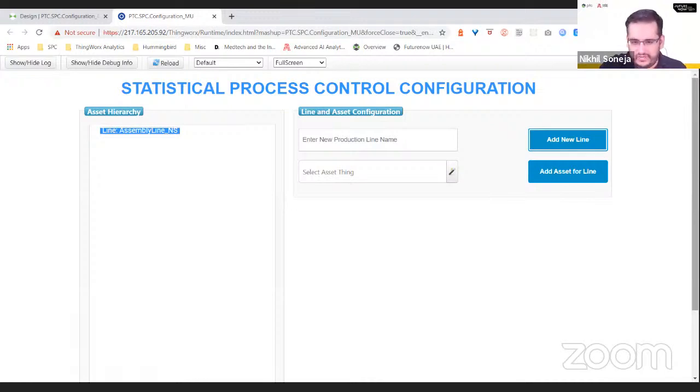Once we do this, you notice that the bottom section is gone, because right now the line has been selected. Until we create or select an asset, it will not show the property configuration. We've created a line, and it's created in some table somewhere in ThingWorx. You don't need to worry about that. We need to select an asset thing from the things that we already have.